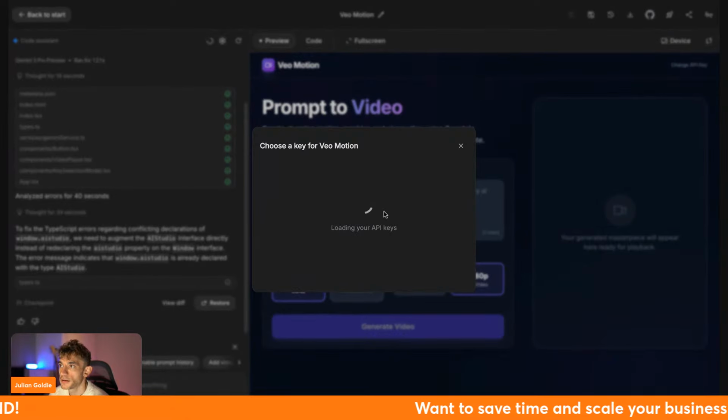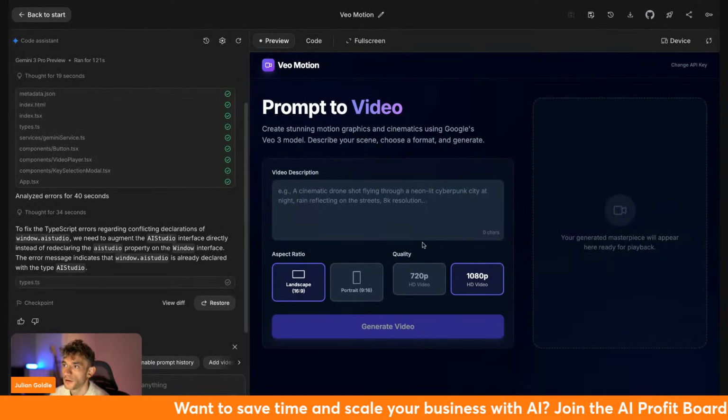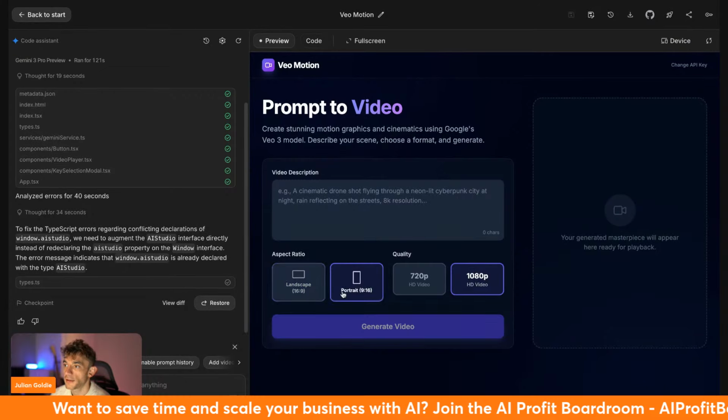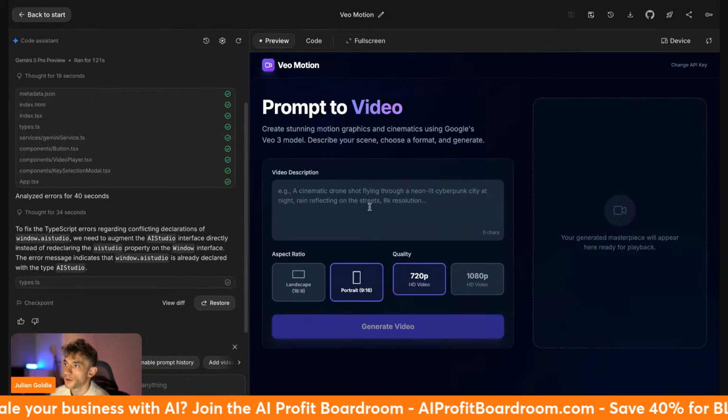You can actually load an API key inside here. So we can select a cloud project like this, hit done. And then we can switch between landscape, portrait, 720p and 1080p, right? And then we can start using this, right?